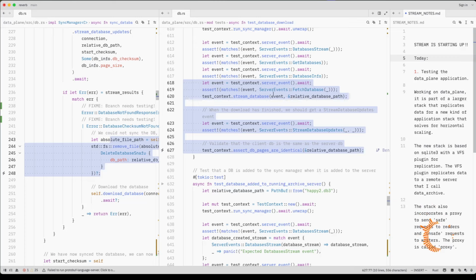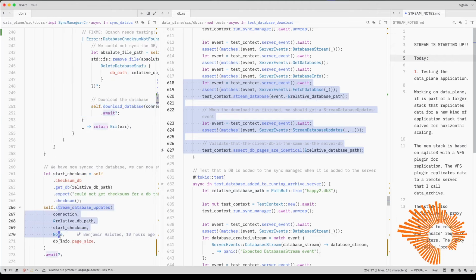So we'll get an event for fetch database. We will stream that. Stream the database for that. The client will remove the database and download it anew. And then after that, it'll start a stream of any changes that might happen in the future. So, like if the writing server has some sort of database mutation, then this code down here at the bottom would send and receive that mutation.